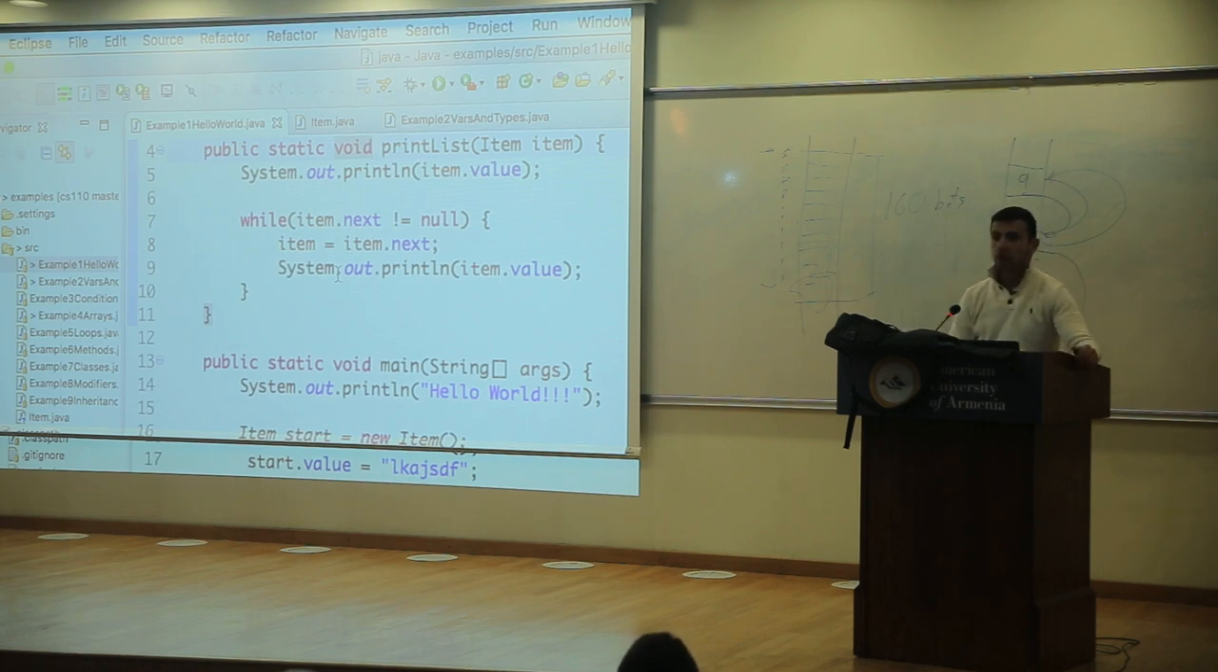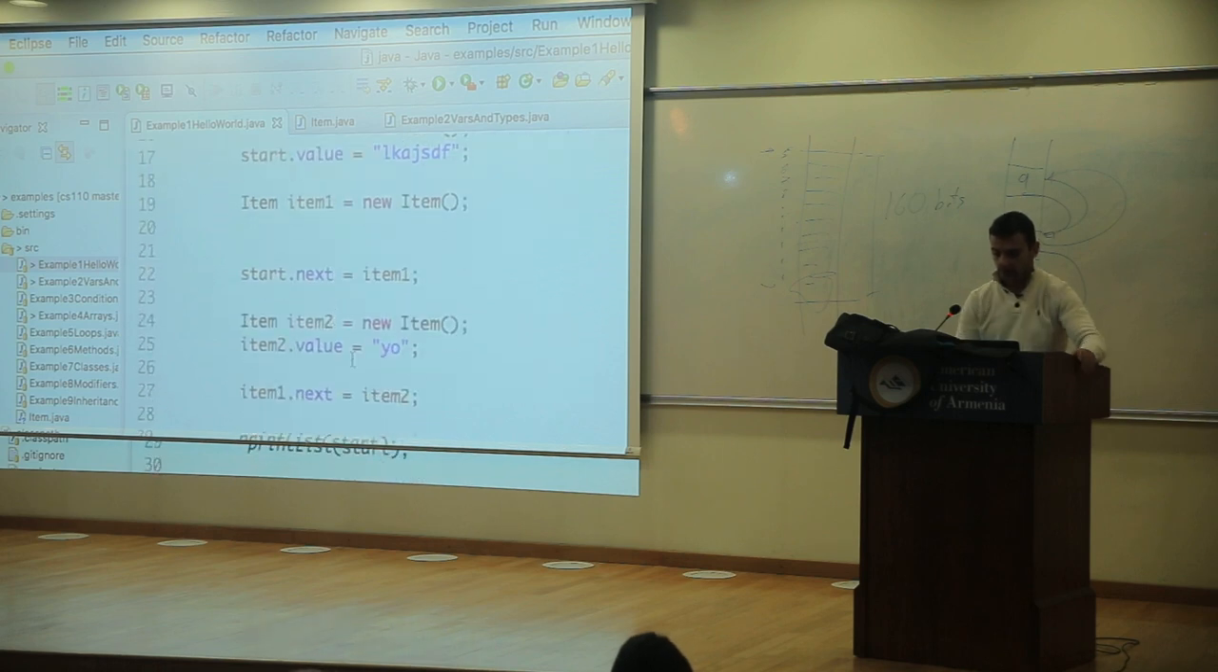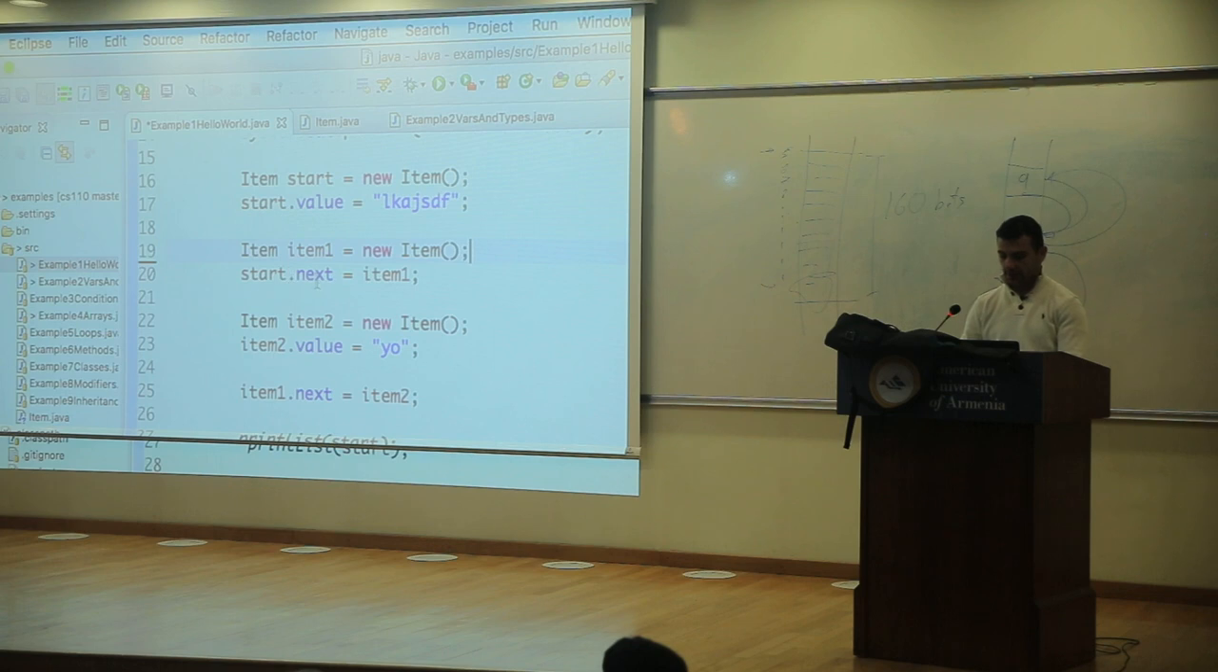By the way, can you modify the list after you've made it? Can you, let's say, splice things out? Can you remove something in between? All you have to do, look, if I wanted to get rid of item 1, all I have to do is change start.next. Suppose I do this, and now we have start which references item 1 which references item 2. Later I can say start.next is item 2.